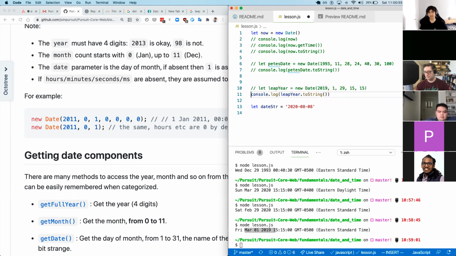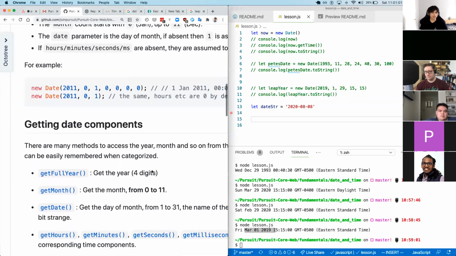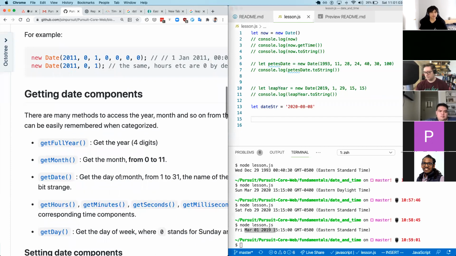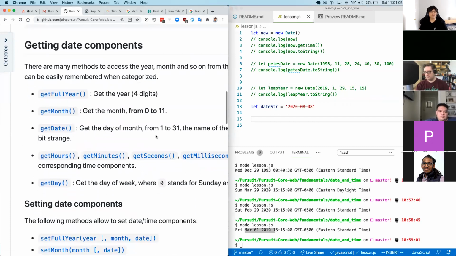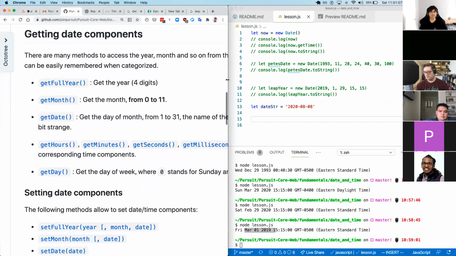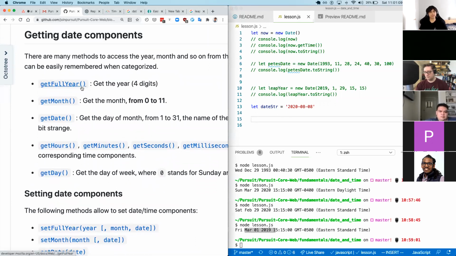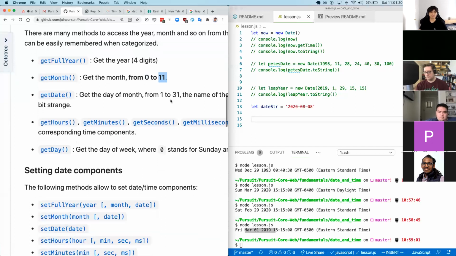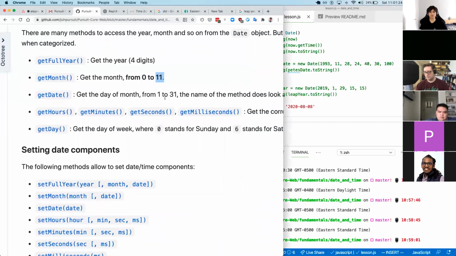I cannot feed this date directly onto my constructor. We'll see this next. To get the components of the date, if you want to get the year, you can do getFullYear, getMonth. Remember that gives you 0 for January, 11 for December. getDate, the day of the month, from 1 to 31.